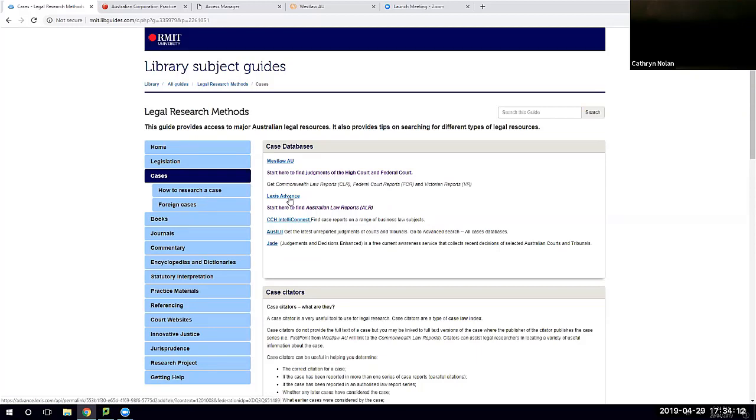Okay, I could just talk quickly about the difference between the databases. Between Westlaw AU and Lexis Advance, the main difference is that they have different reports available in each one. You can use one or the other, but you'll find, say, the Commonwealth Law Reports in full text in Westlaw AU, or the Federal Court Reports or Victorian Reports in Westlaw AU and not in Lexis Advance. Lexis Advance has the Australian Law Reports, but each database has a case citator. So it doesn't matter which one you use. When you do a search, you'll find the same cases, but one will have the full text and the other won't. So you could try both of the databases.